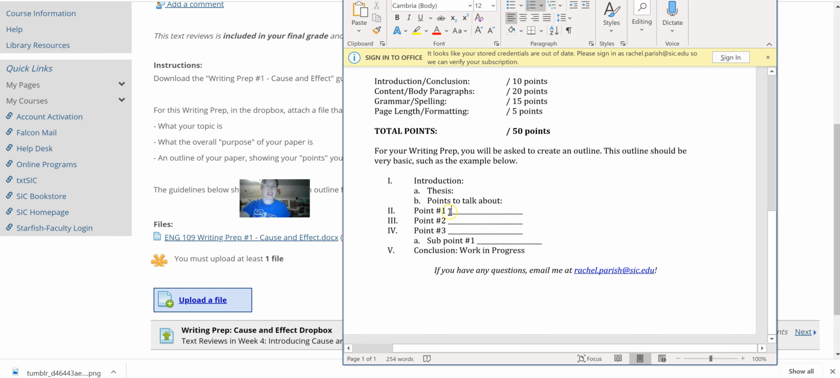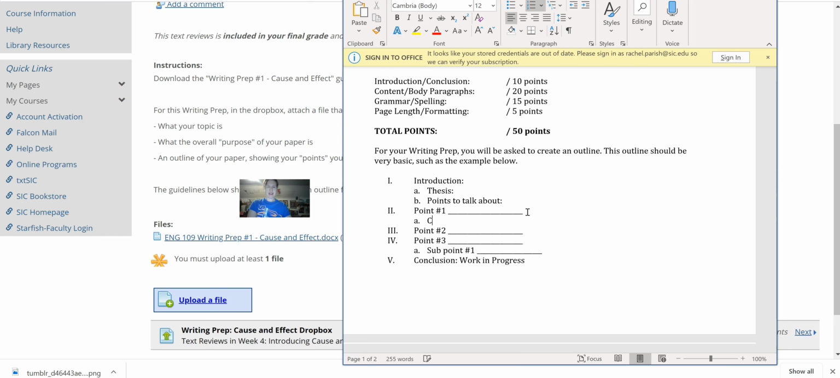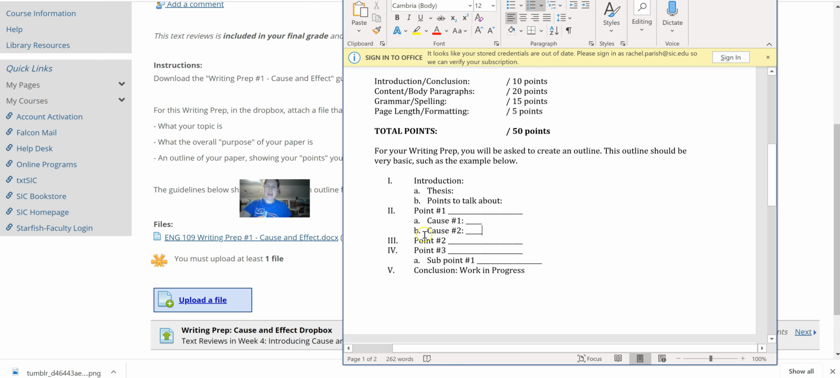So what you can do here is, if my point 1 is, okay, here are my causes, then just to show you all, I can even make a cause number 1 and list it here, and then cause number 2 and list it here. And then down here I could say, what are my effects? And I can do the exact same thing and just say effect number 1.